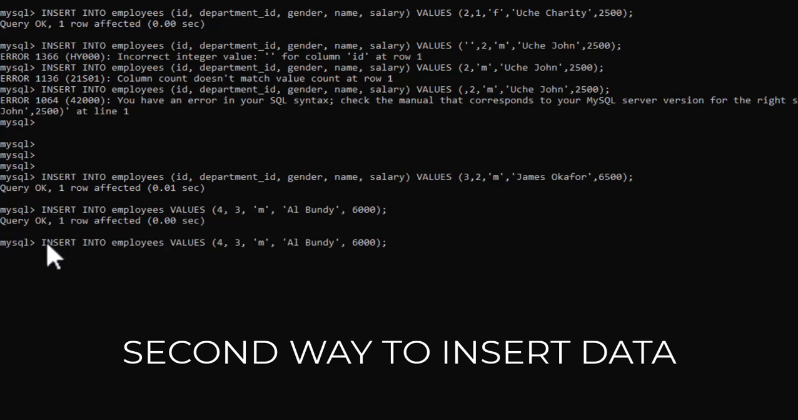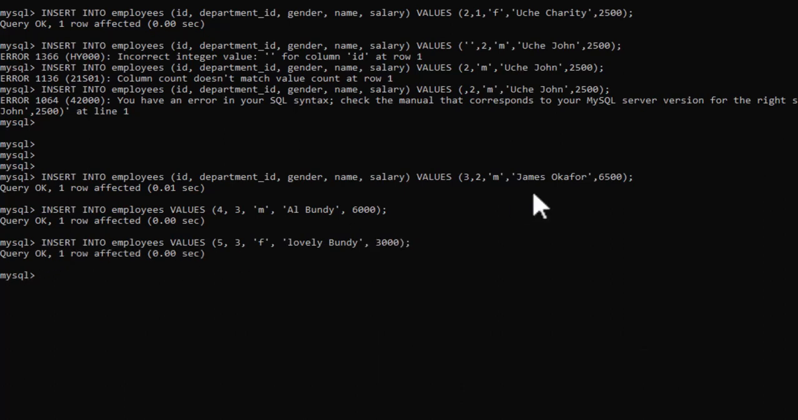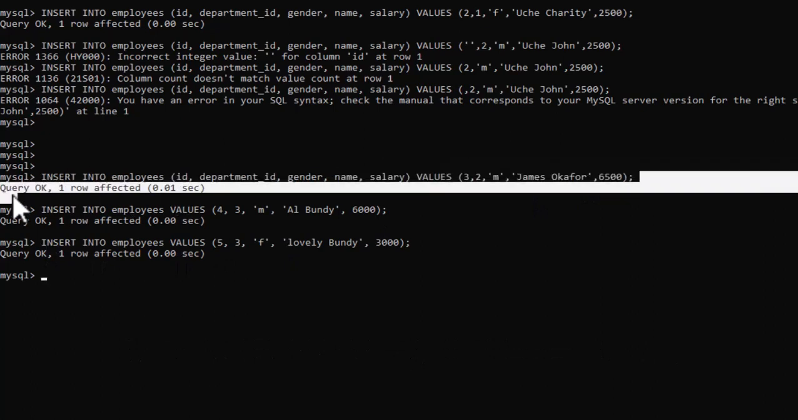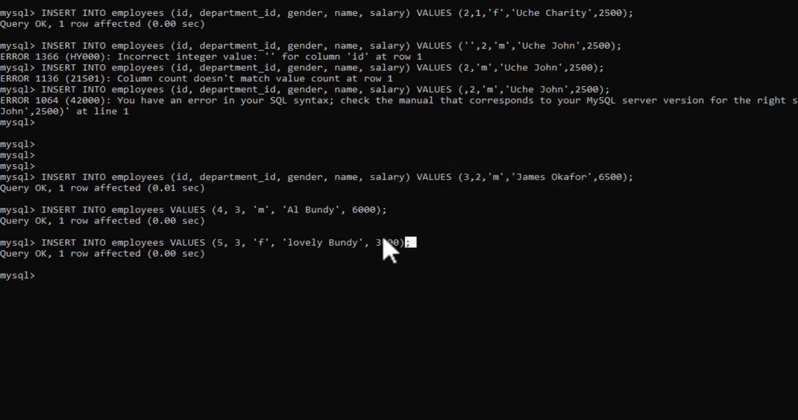Let's insert again. Change the primary key. Say she's a female. Lovely. And 3,000. So you can see that this query works. This one also works.